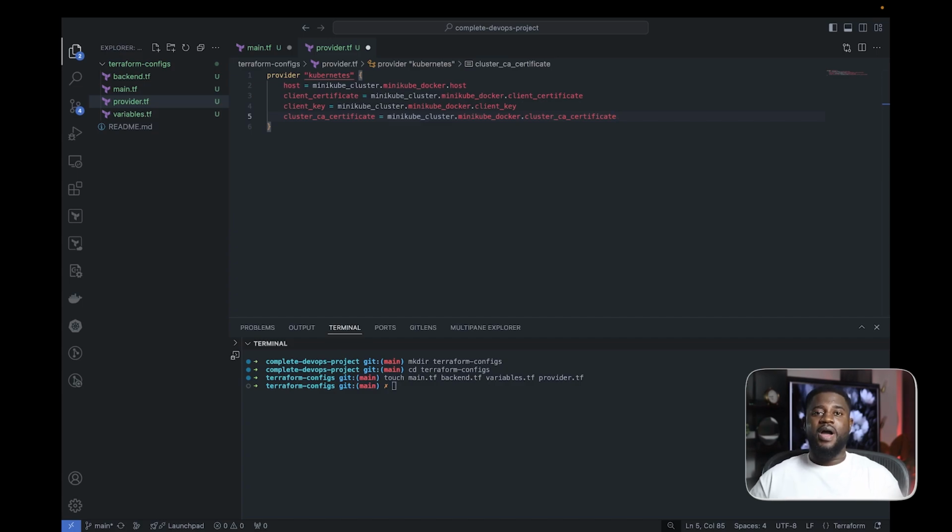So with our providers configured, we're ready to initialize and apply the Terraform configuration to start Minikube. Initializing will download required providers, and applying will start Minikube in Docker. But before we do that, Terraform needs a way to store information about the resources it manages, and it does this using a state file. In production environments, we'll typically store this file in a remote backend, like S3 or Azure Blob Storage. But for the purpose of our video, a local backend should be good. So let's configure the backend in backend.tf.